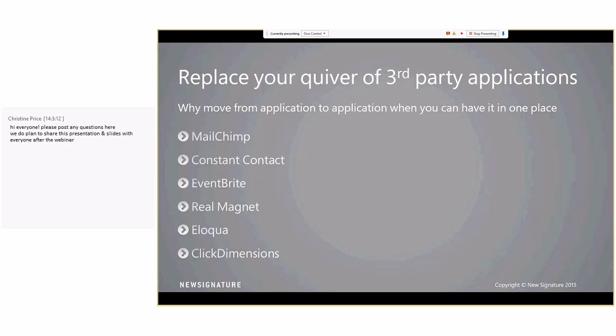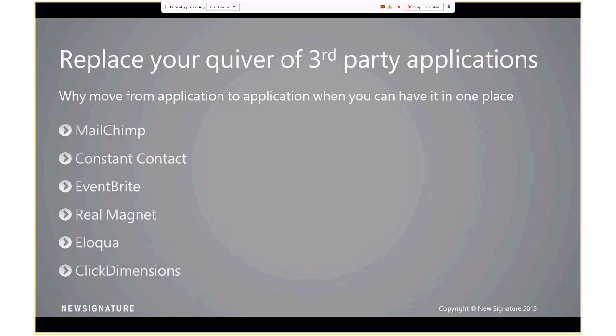So MDM can really, truly replace your quiver of third-party applications. You don't have to move from application to application if you employ MDM. I know at New Signature, before we started to bring MDM into place, we were using MailChimp and Eventbrite and Click Dimensions out of CRM. We were using the Dynamics CRM marketing tools, and then there are other digital marketing automation tools like Real Magnet and Eloqua out there that quite a few of our clients use as well, which can be integrated.